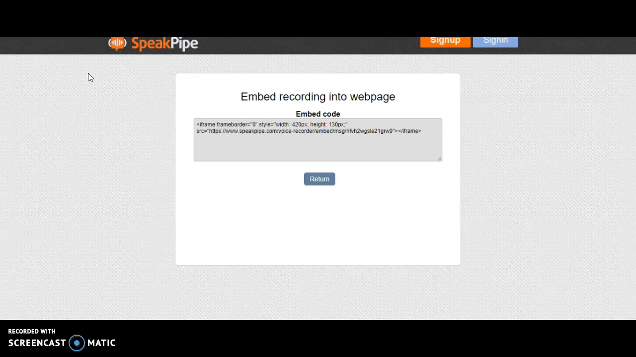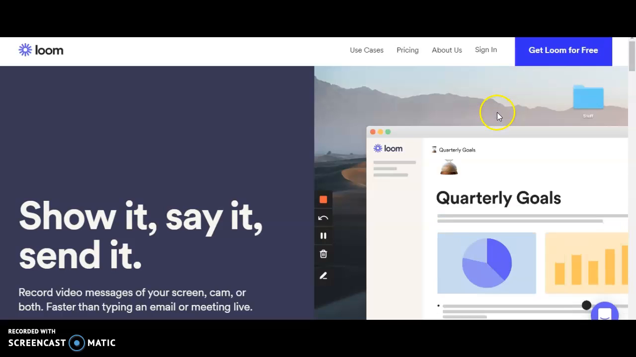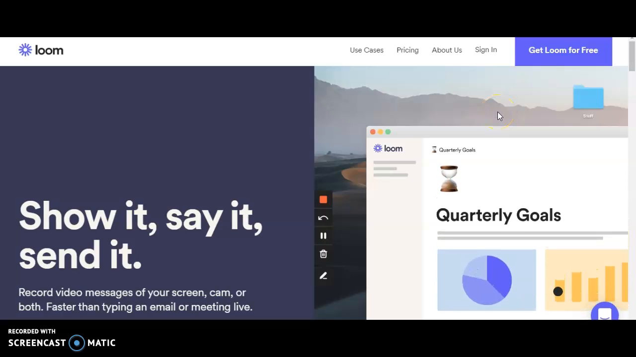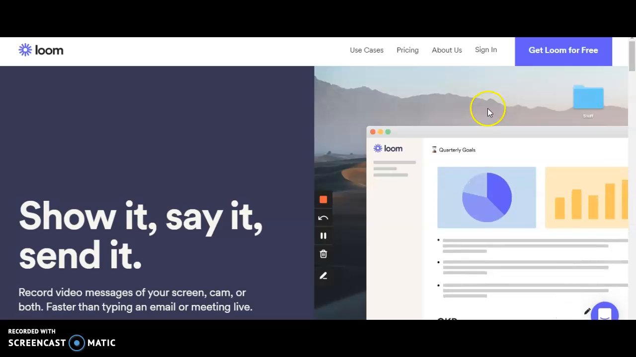I will show you later how to paste it and the way it is going to look. But after that, I will go to the next application, which is Loom. You just have to go and sign in, or get Loom for free if you don't have an account. You basically need the same thing: just a Google account to sign in.